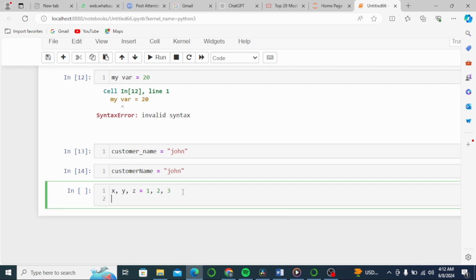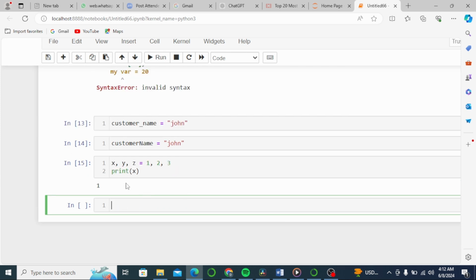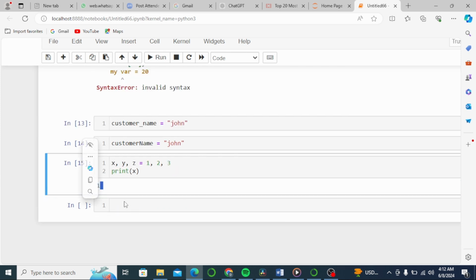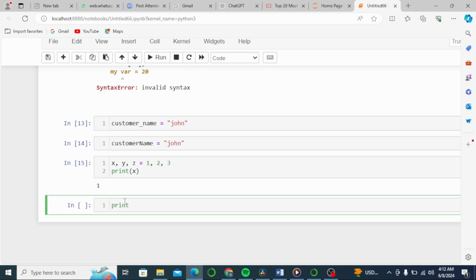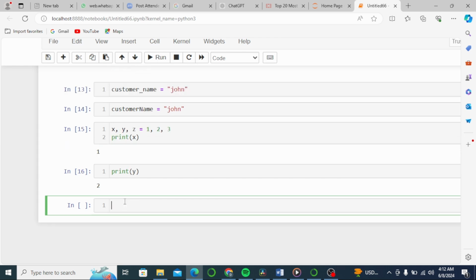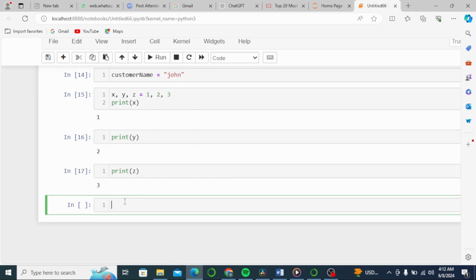Now let's print them one by one. So print x, and here you can see in the output screen that x is 1. Now print y, and here in the output screen you can see y is 2. Now print z, and here you can see on the output screen z is 3.